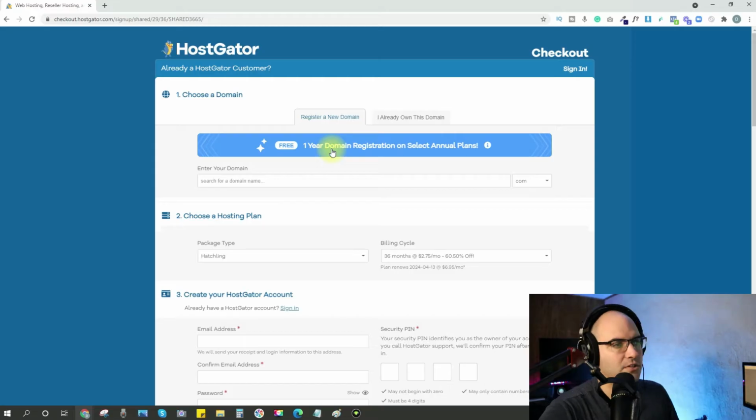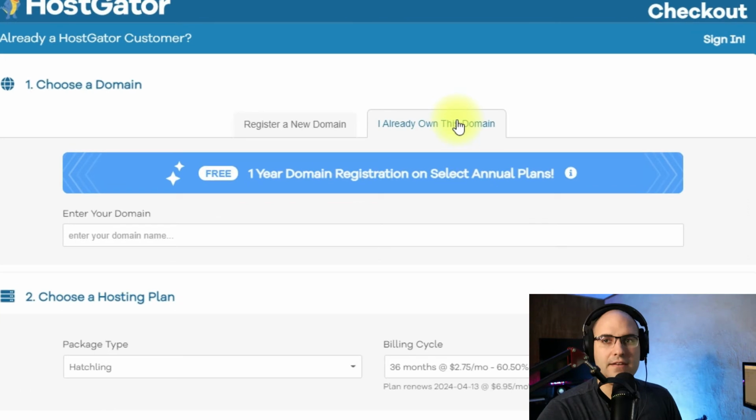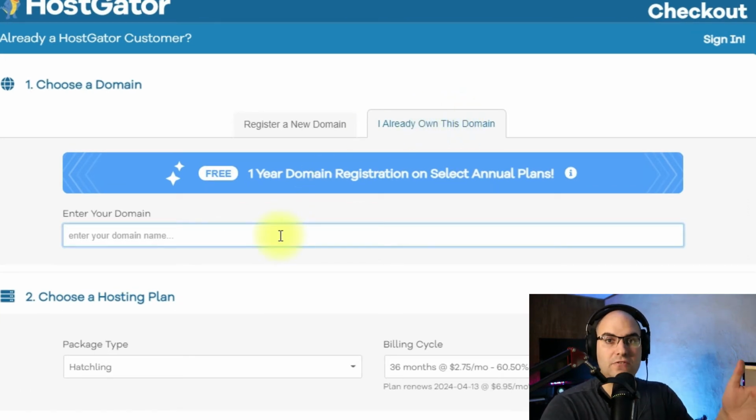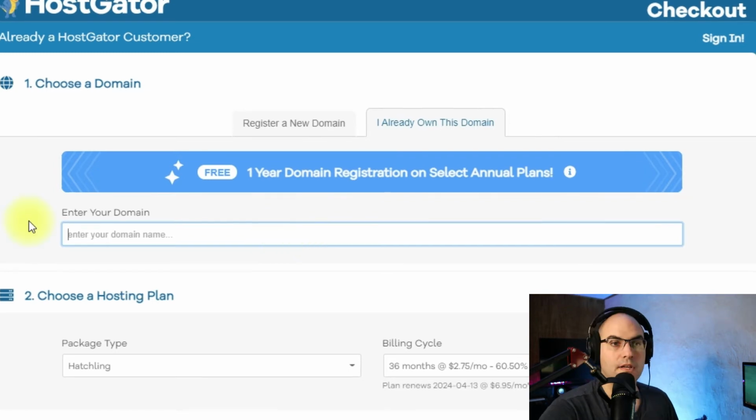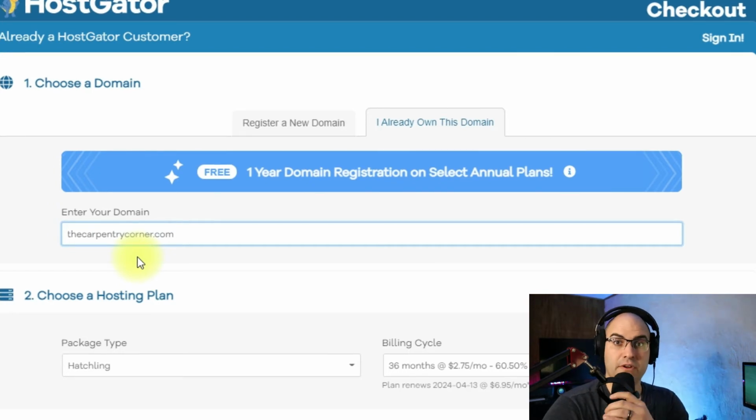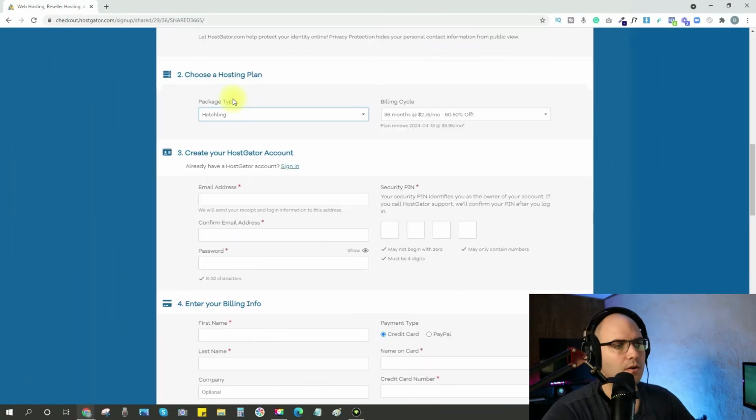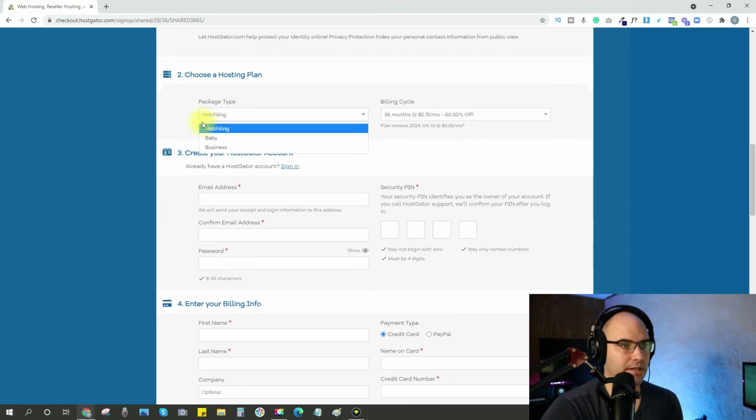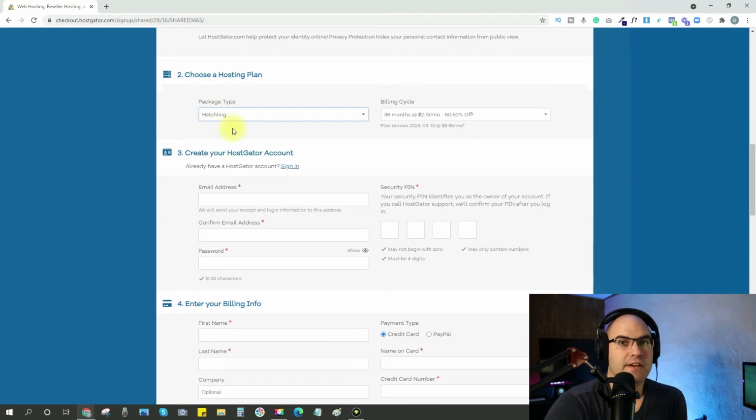So up at the top here we go, I already own this domain. And what you would do now is you would actually add your domain that you've bought from Namecheap in this line. Now I'm actually building a website as I'm creating this program. So I'm going to bring in the domain name that I've previously bought from Namecheap myself. When we come on down here to our hosting plan, I'm going to recommend that everyone go on the Hatchling plan because again, if it's your first website, it's your first business, there's no reason to get too fancy.